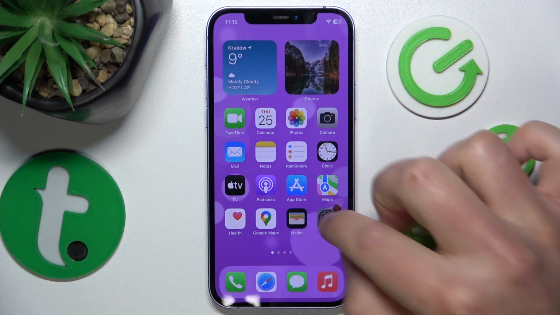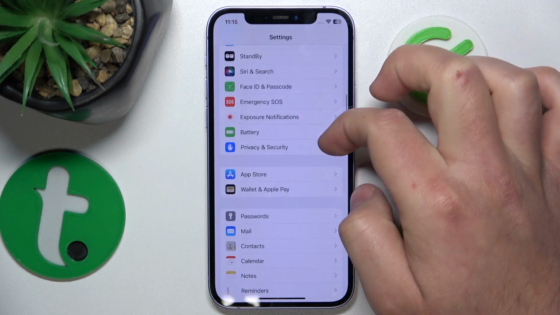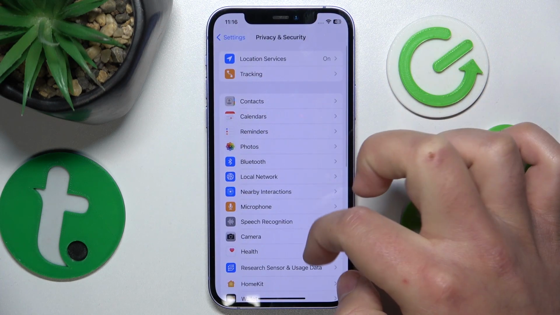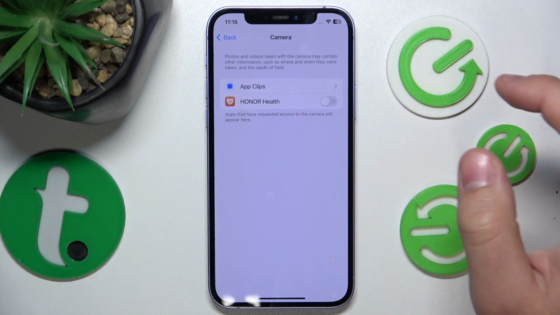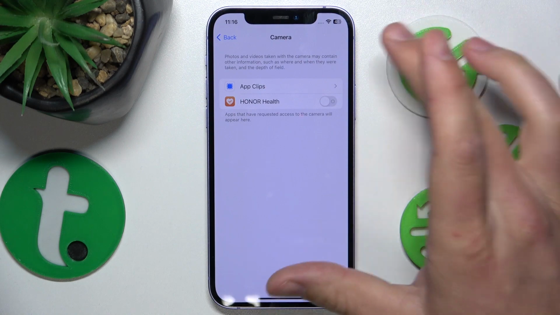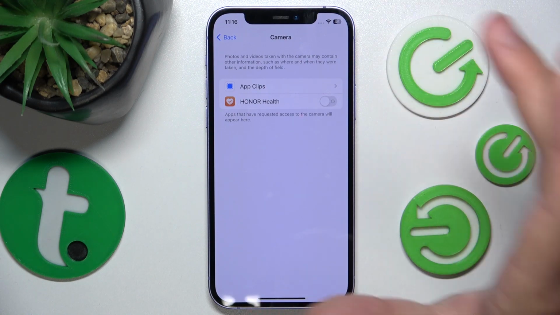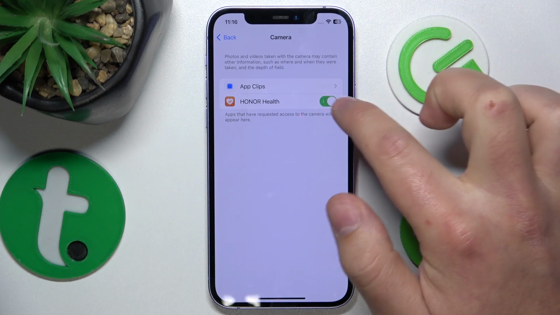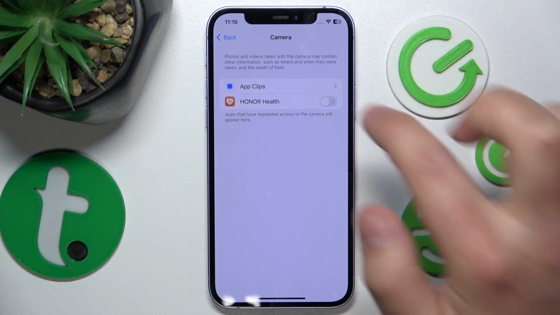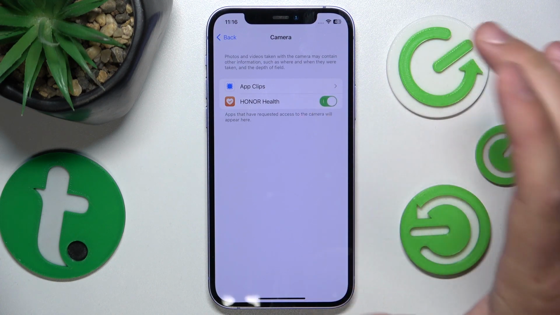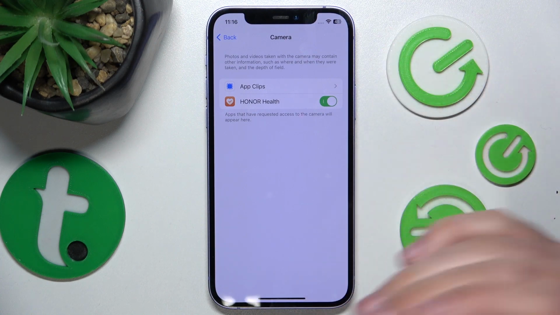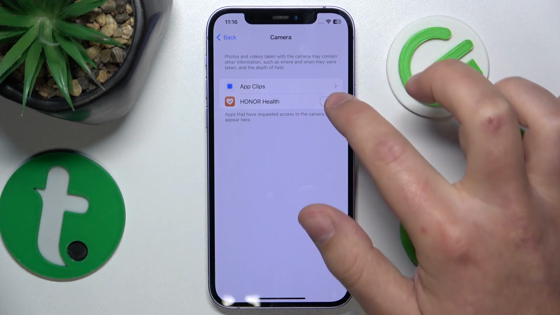So what you want to do is open Settings, then swipe down, tap on Privacy and Security, and then tap on Camera. And here are going to be listed apps that have ever requested access to your camera, and just by clicking this little switch right here, you can turn those applications on or off. I mean the access to the camera by these applications.